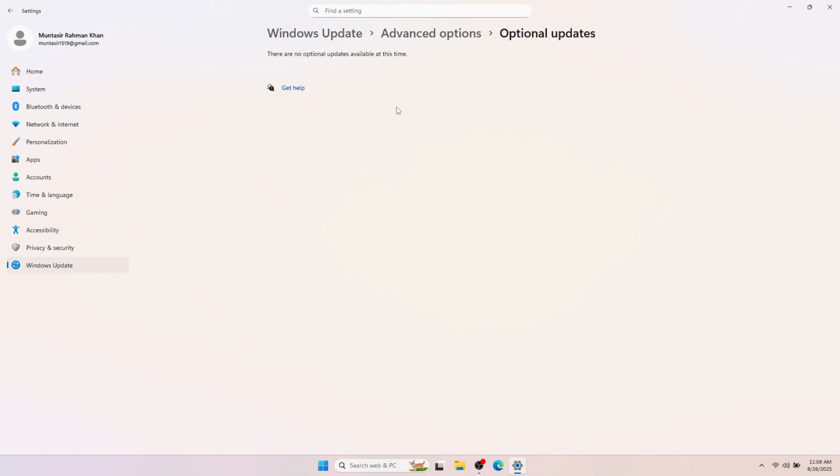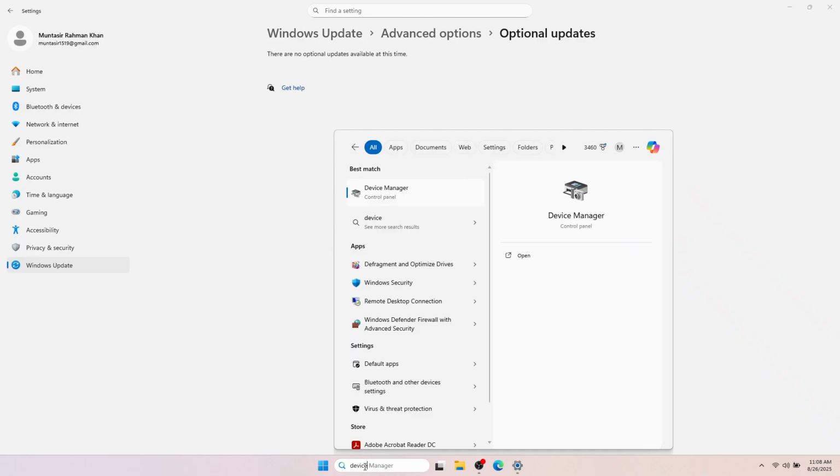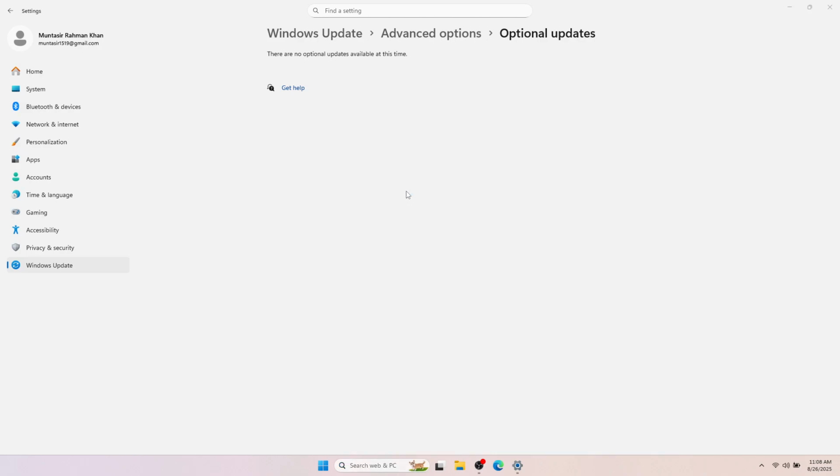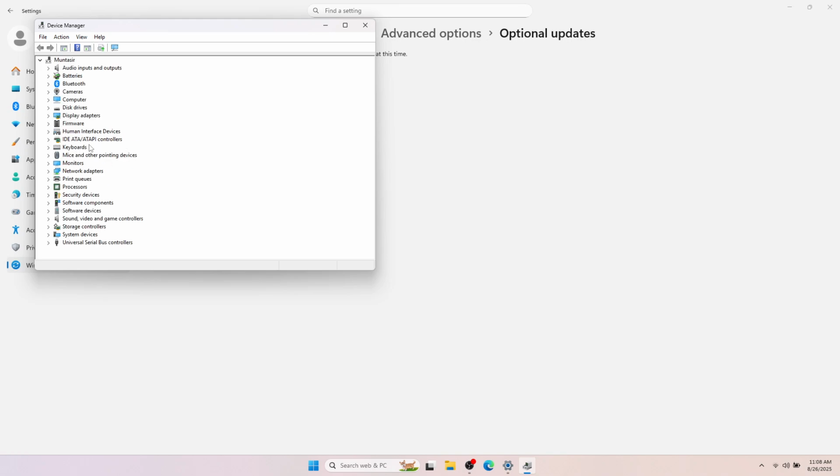You can also update drivers using Device Manager. Right-click the Start button and choose Device Manager. Then, right-click a device like your graphics card and select Update Driver. Choose Search automatically for drivers to let Windows find the latest version.